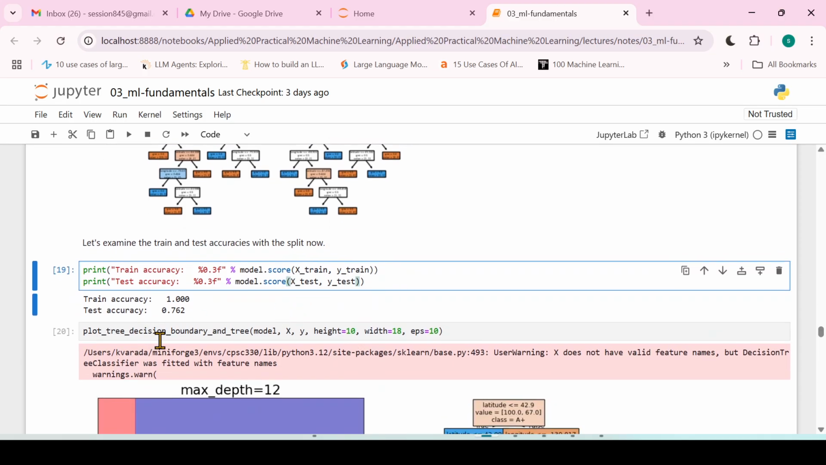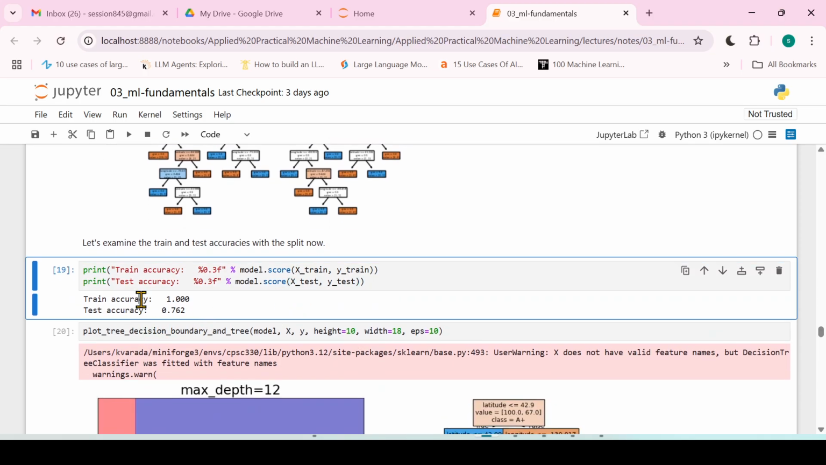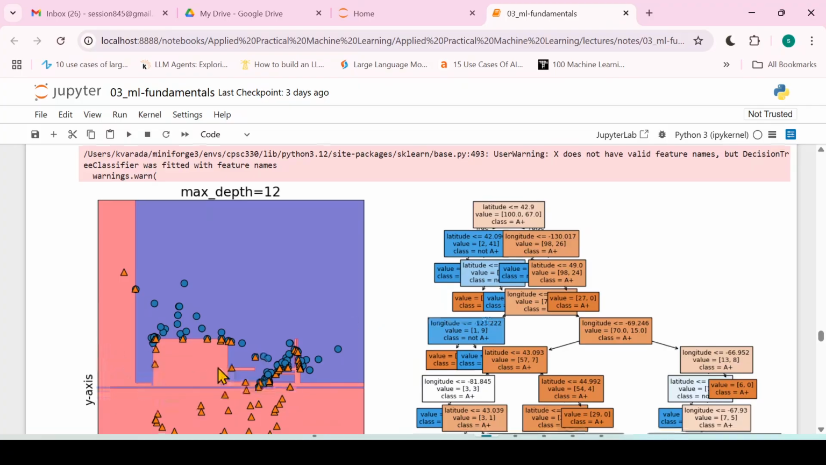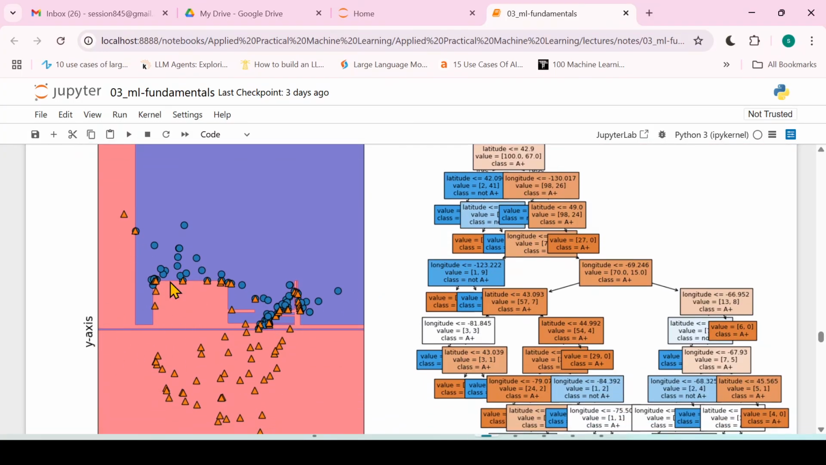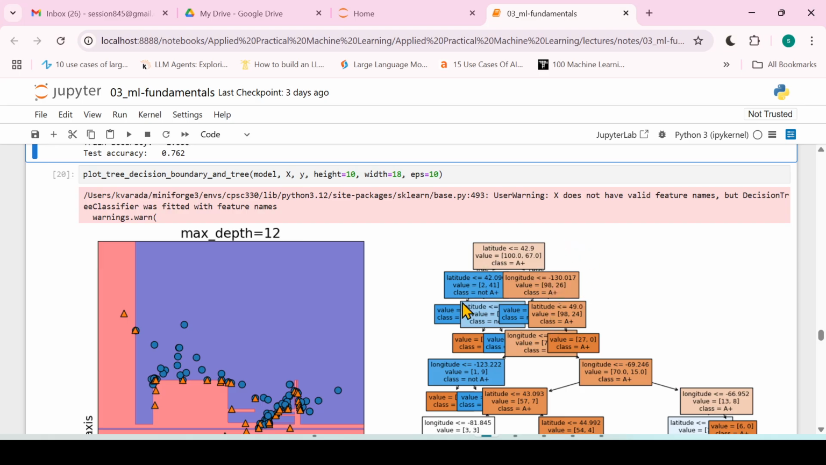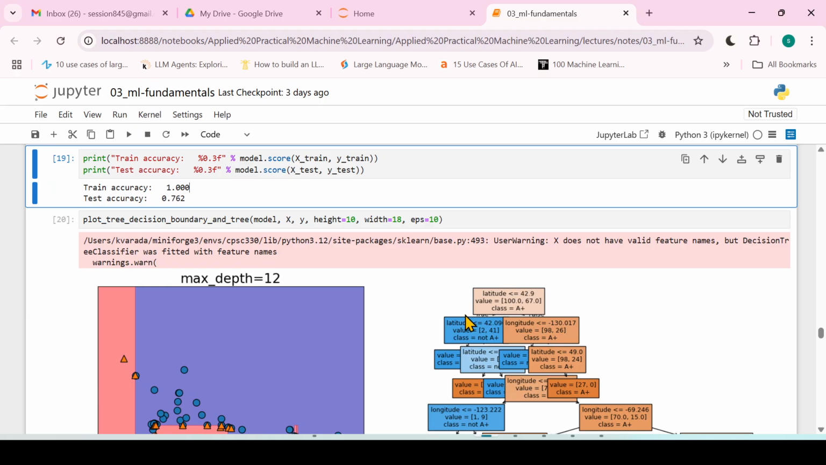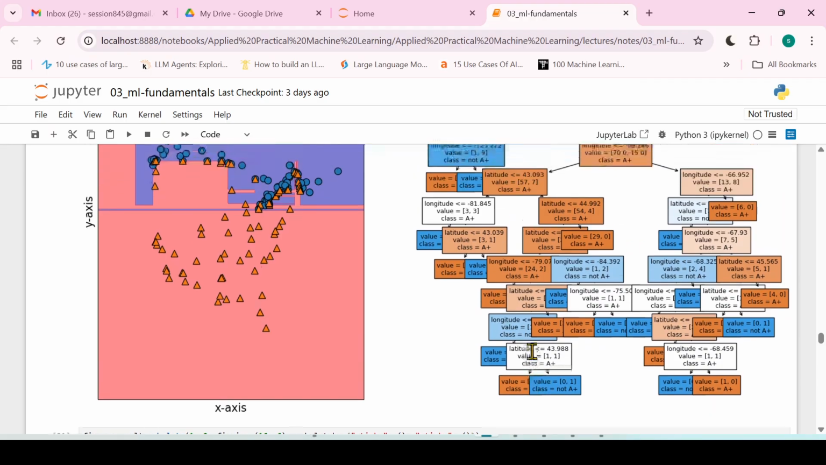The important thing here is that our training score is 100% and our test score is 72%. The gap between the accuracy of training and testing is very large, right? We will discuss why this is happening. Here we can see the decision boundary plotting. These are the decision boundaries, right? This is our entire training data set, and this is our entire decision tree built on the training data set, right?